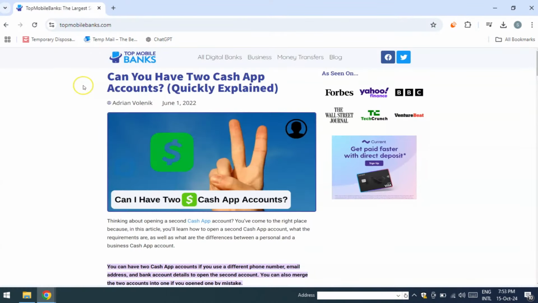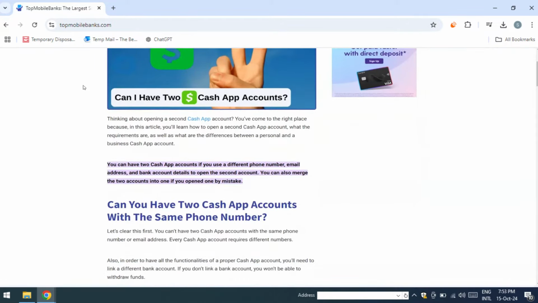Hello, everyone. You might be wondering, can you have two Cash App accounts? And if so, how does that work? We're going to dive into it, so let's get started.